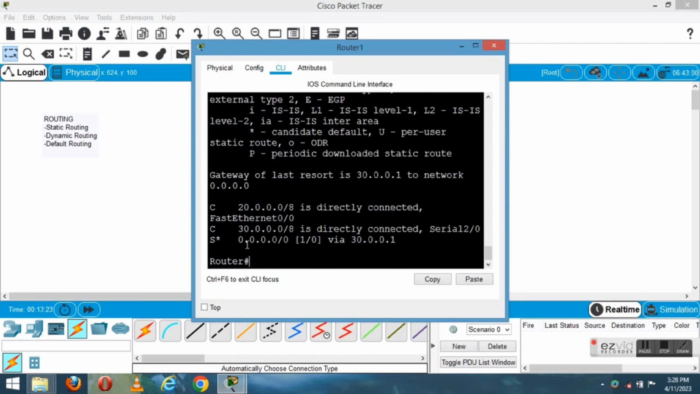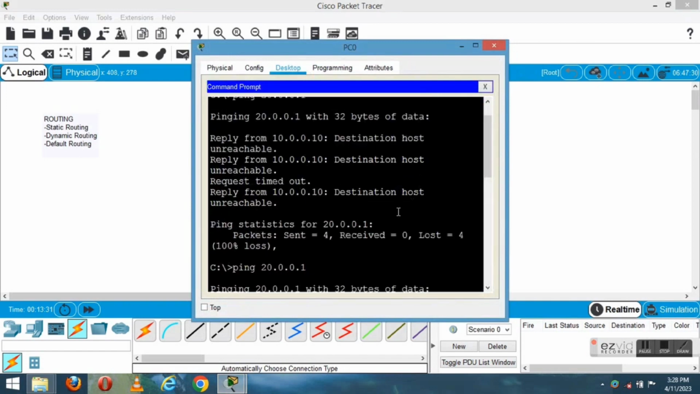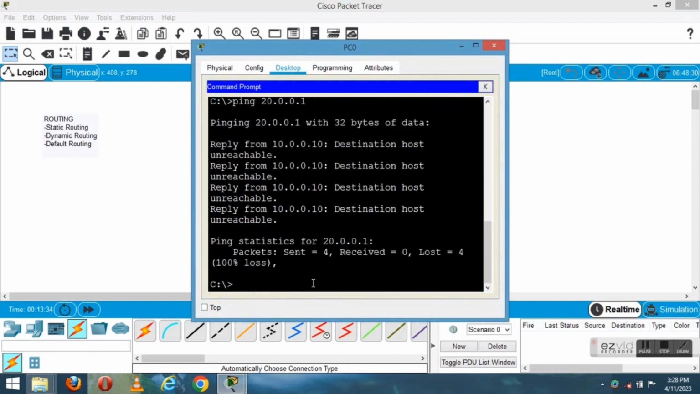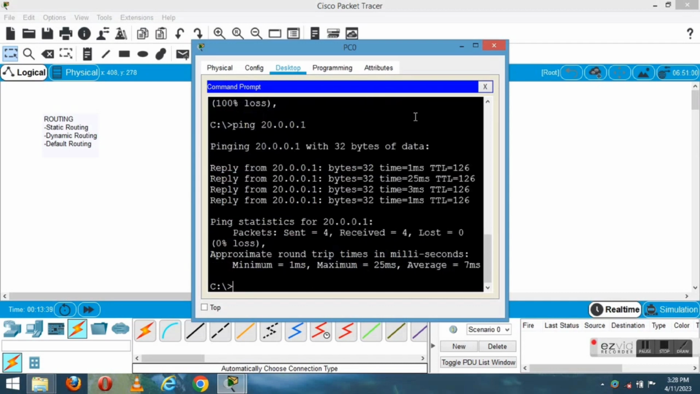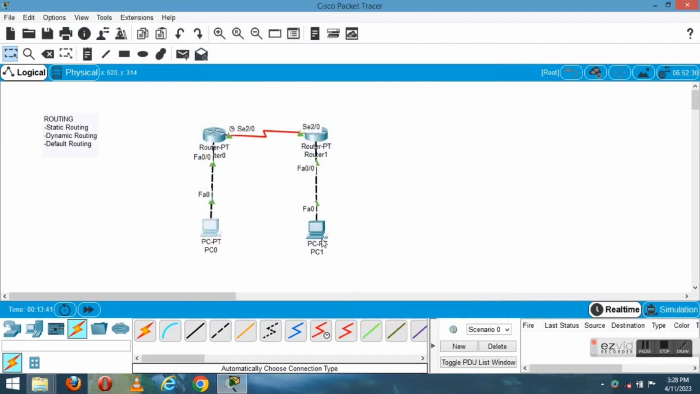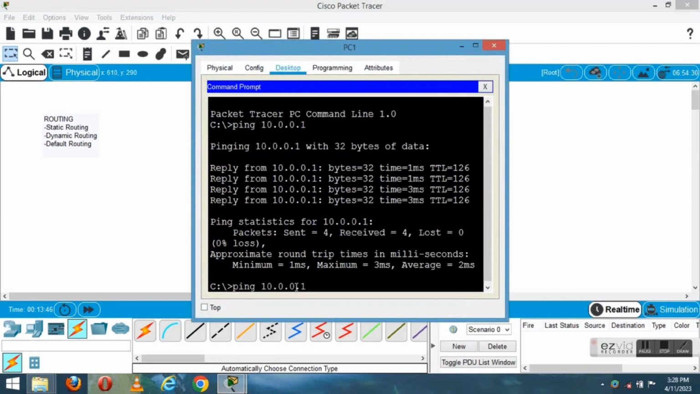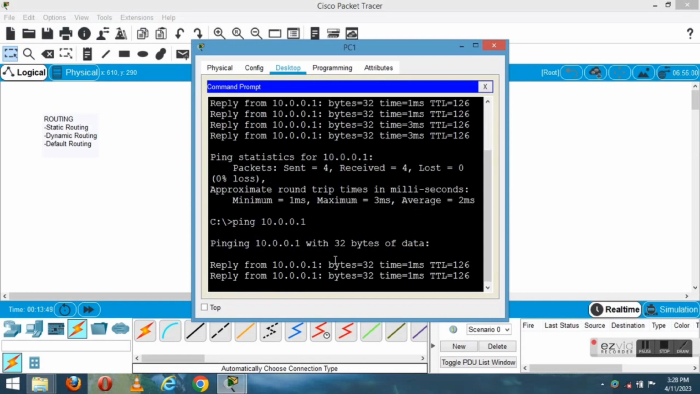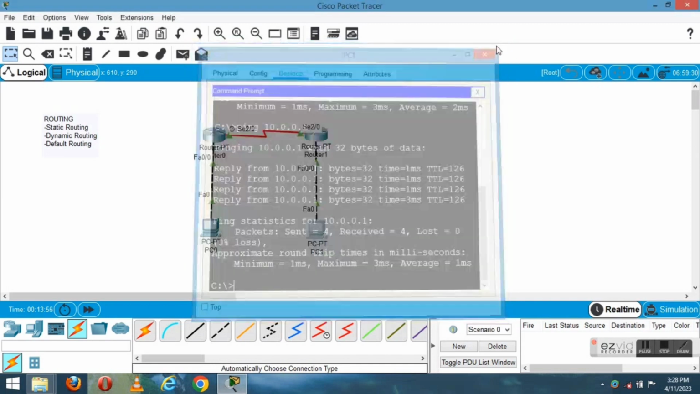This shows the default routing which we have implemented. And now if we try to ping, ping 20.0.0.1, we are getting the reply from the default route. And if we try to ping from this PC again, ping 10.0.0.1, it will be pinging, yes. So this is how we implement static routing and default routing. Thank you.